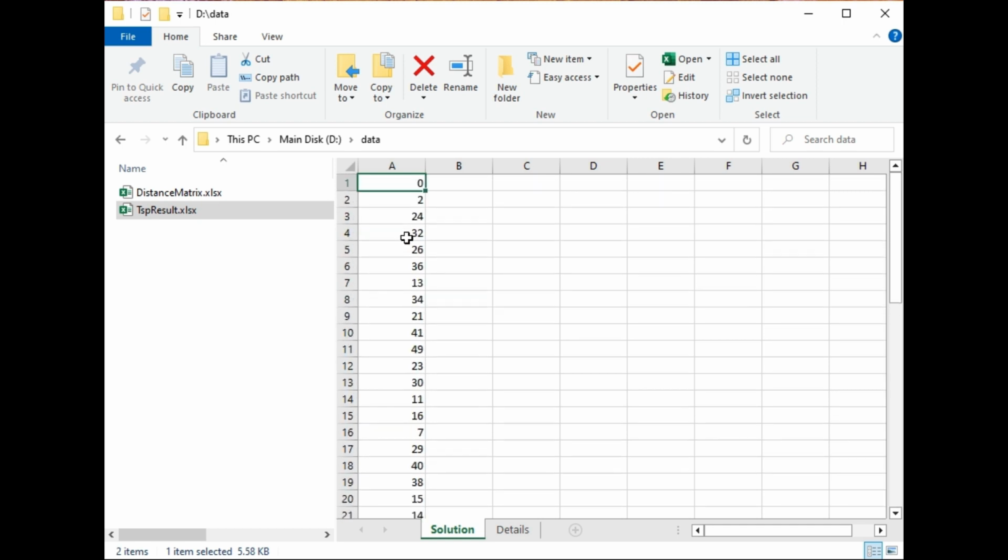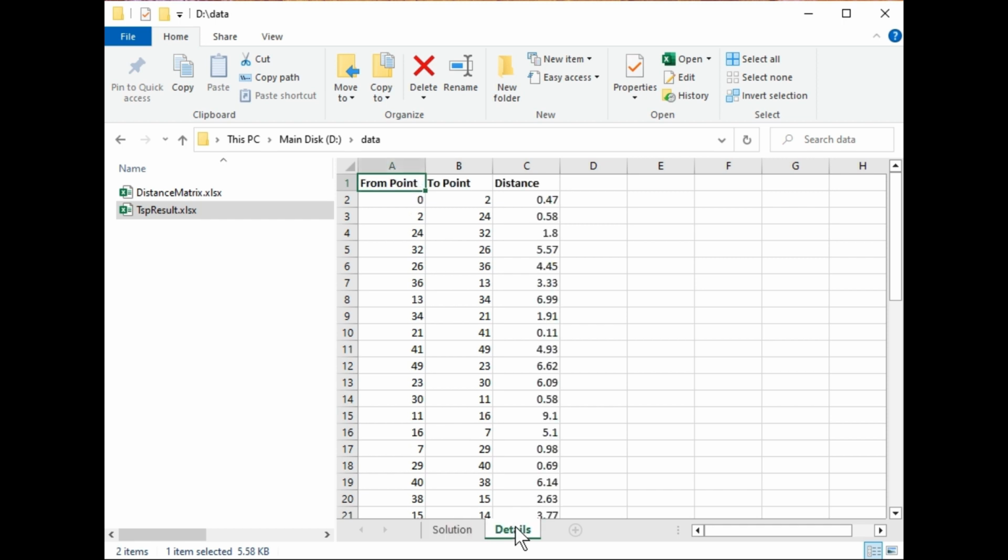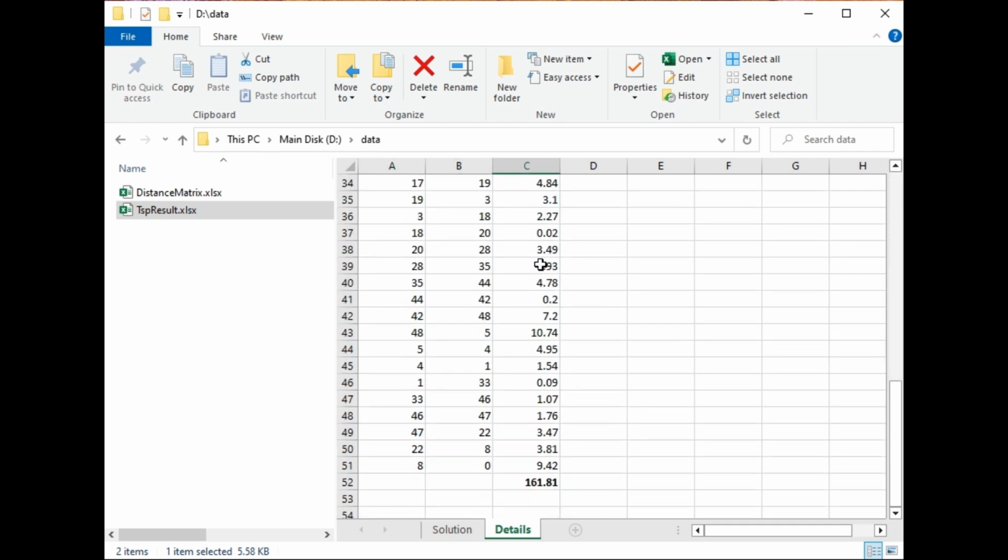As you can see, TspSolver is a powerful and easy-to-use tool that can help you solve the TSP problem from Excel data. You can download it from Microsoft Store and try it yourself.